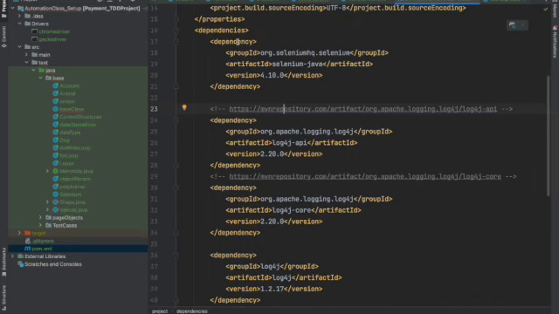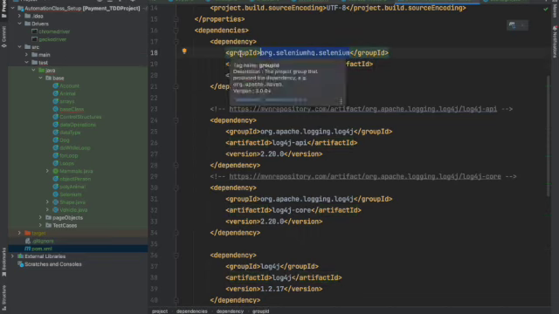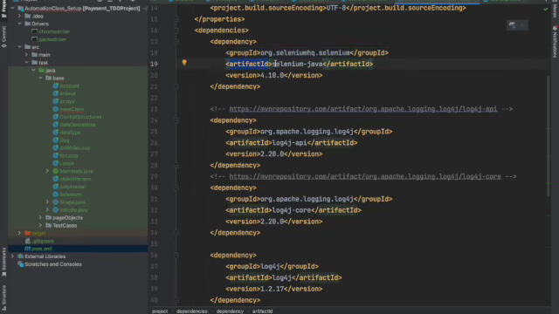We have this tag as a dependency object, group object, which is also like the key. Now the value is what you have nested inside of it. So the value of group ID right now is org.selenium, and the value of artifact ID right now is selenium-java.